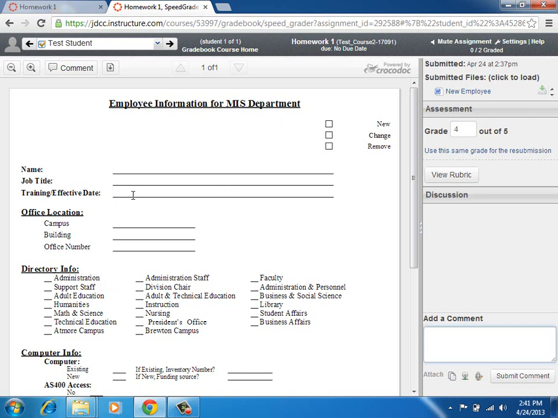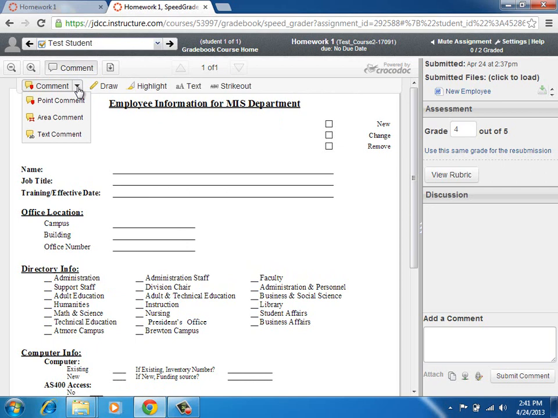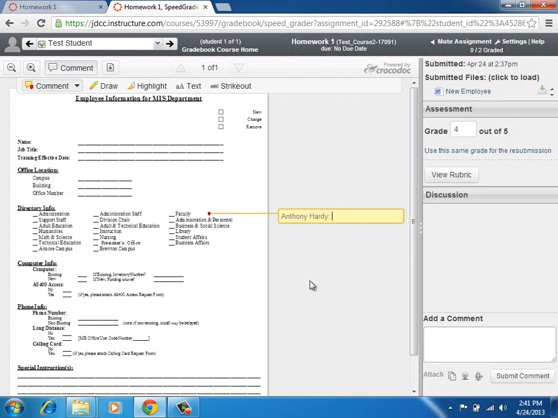So while I'm here, I can preview the document, and if I want to make specific comments on the document, I can click the comment item up top, and I know which student I'm on. I can see that at the very top. And I've got multiple kinds of comments. I've got a point, area, and text comment. A point comment literally looks at this. Maybe this doesn't need to be, don't use ampersands.